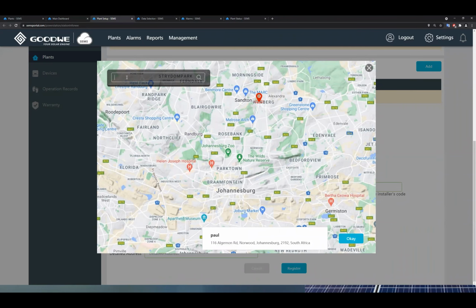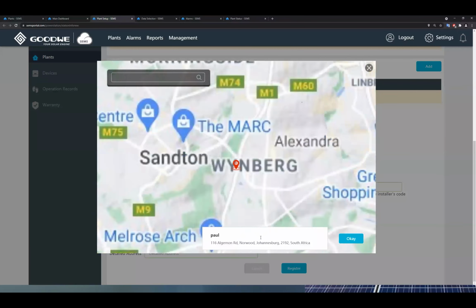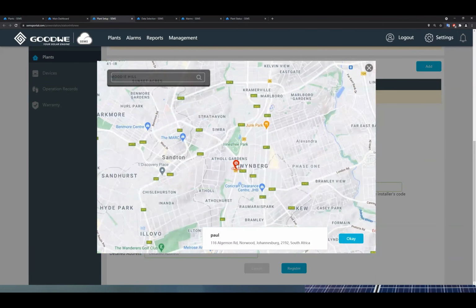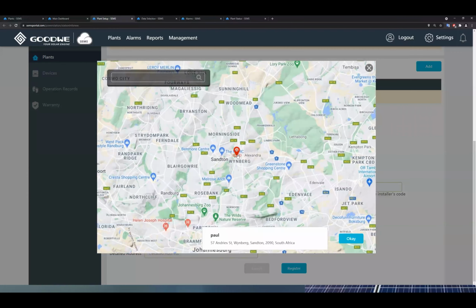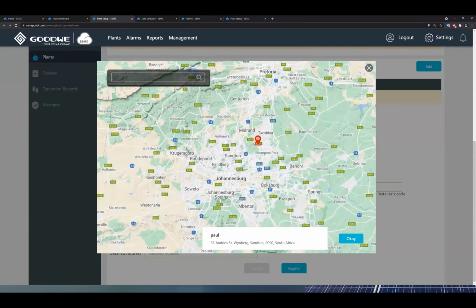You can also just type in the address here as well. Obviously, I'm moving it around a bit too quickly, so it takes a while for this to register. So once you move the pin, it takes a bit of time to actually register where we've moved it.